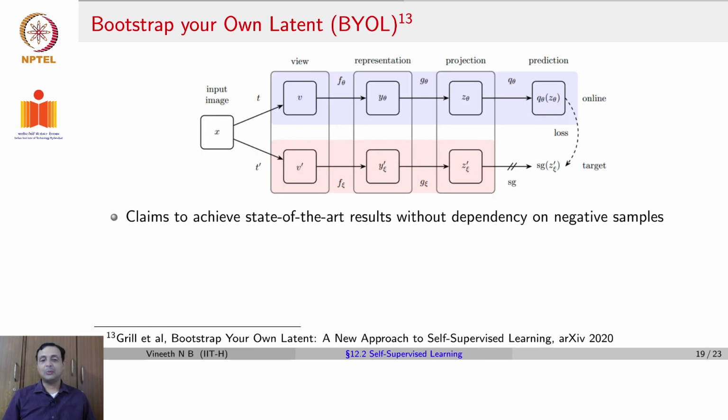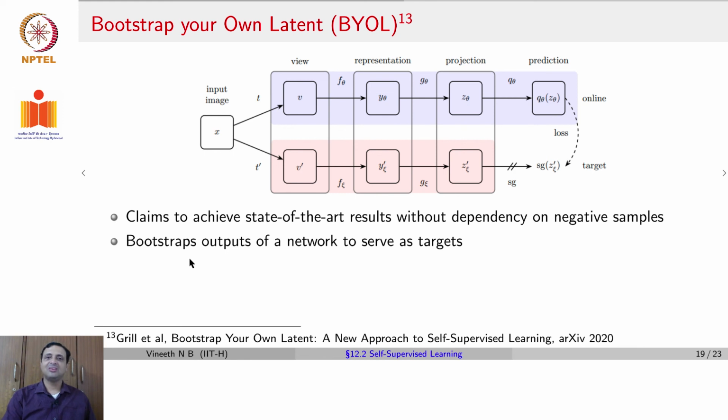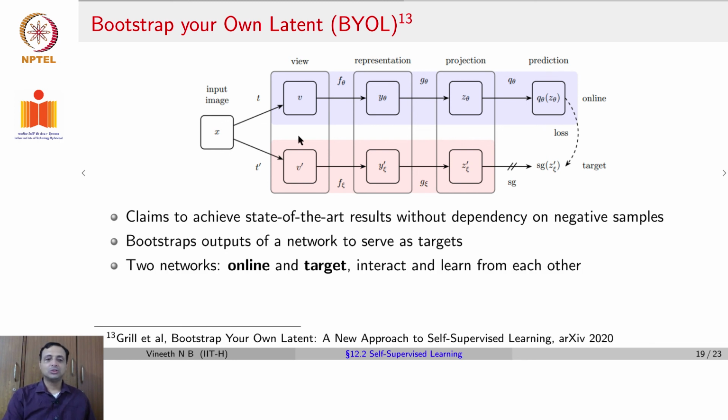The last method that we'll talk about in the context of self-supervised learning is another recent method called Bootstrap Your Own Latent, or BYOL, where the method claims to achieve state-of-the-art results without depending on any negative sample at all. How does it achieve this? It bootstraps the outputs of a network itself to serve as targets. Remember, it's self-supervised learning. So every input is passed through two networks, an online network shown in blue and a target network shown in red.